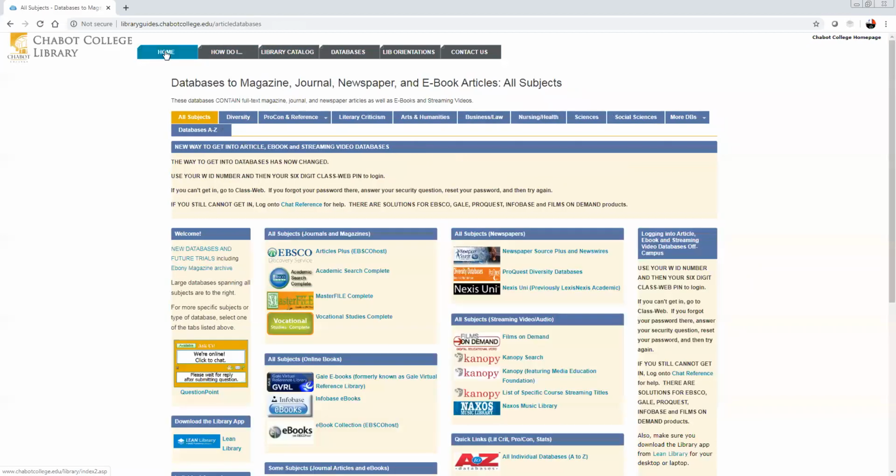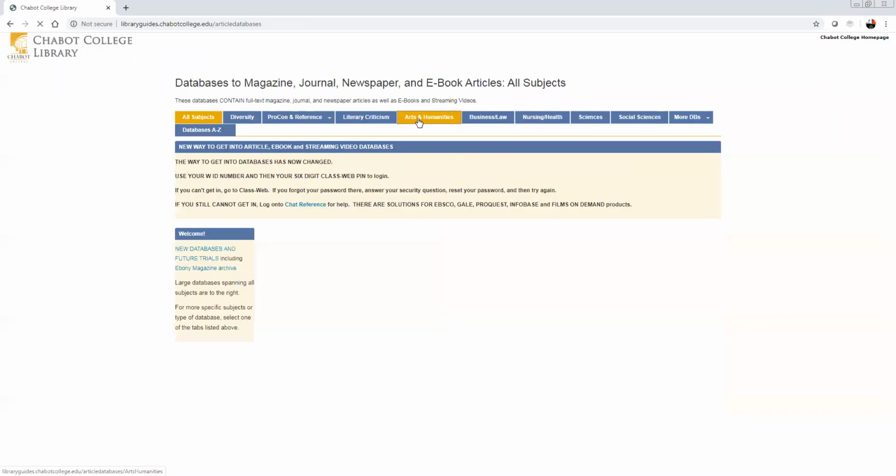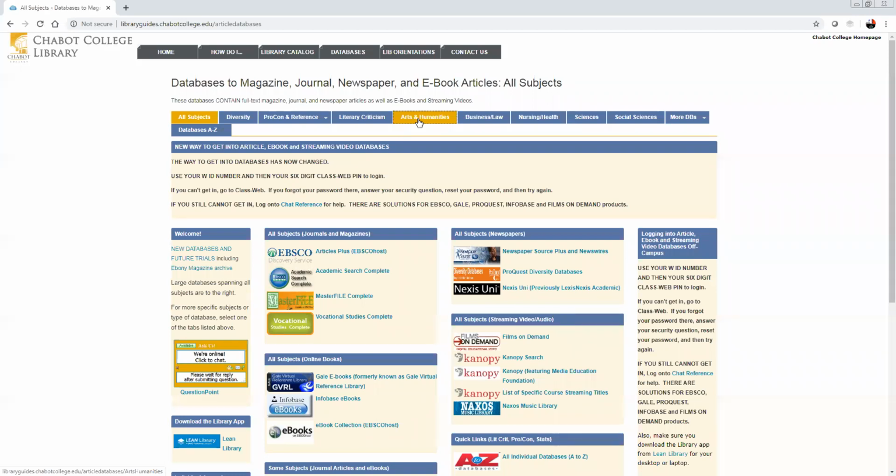Otherwise, and actually let me begin on the home page here so you can see this better visually. If you don't have a library orientation either coming up or in the past, you'll want to click on the Databases tab. And then from there, click on the Literary Criticism tab, which is down here, not up here, down here, the fourth one from the left.